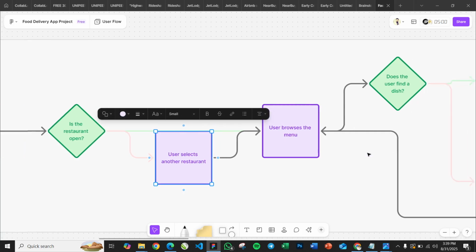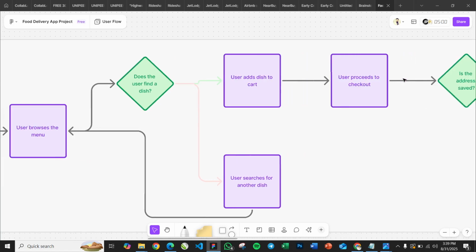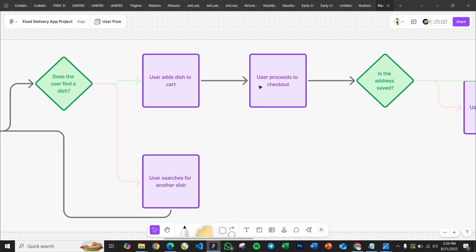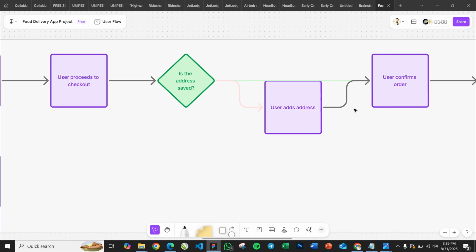The user browses the menu, and then does the user find the dish? If he or she doesn't find the dish, return back to the previous step. Okay, browse the menu again until he or she searches another dish and finds what he or she wants to buy or wants to eat. Okay, so user adds the dish to the cart, and then user proceeds to checkout. All right, is the address saved? Okay, if it is not, then user adds address, and then user confirms order.